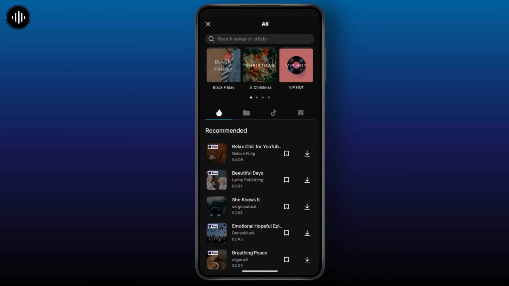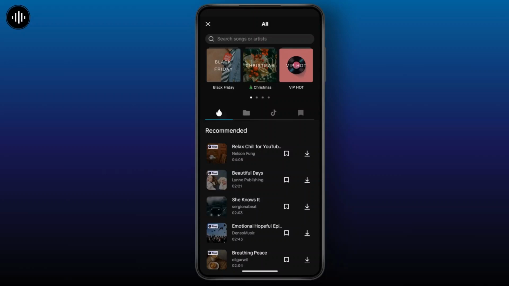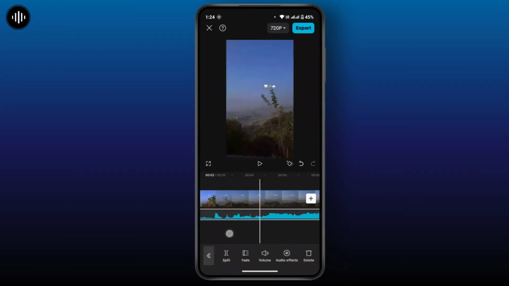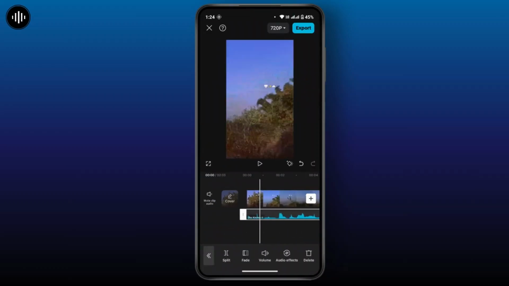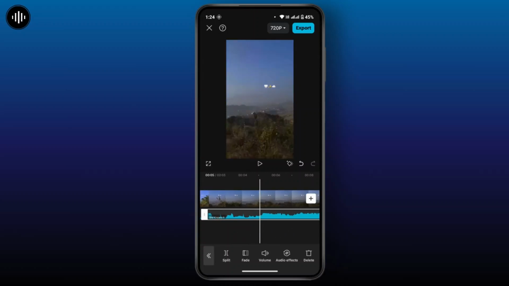Now you can either choose one from this recommended or you can use the music from your device as well. Here I'll just go with the recommended song. To use it, tap on the add or plus icon. Now once you have this music, you can cut it out. So select the part from where you want to discard the music from. For example, right here, then tap on split. Now you can delete the remaining part of this music and then tap on delete.